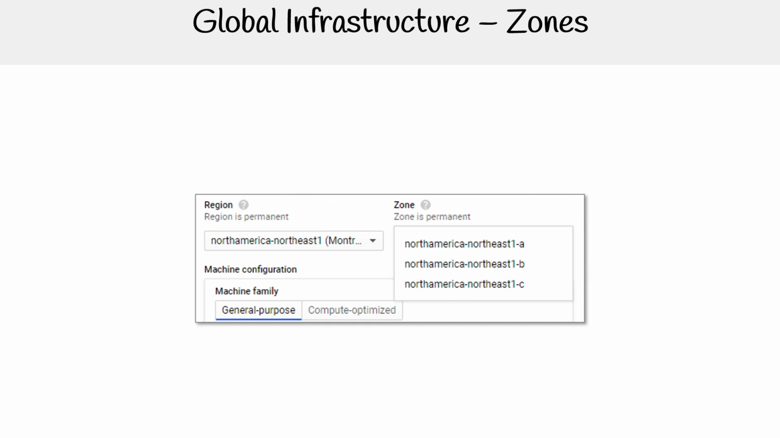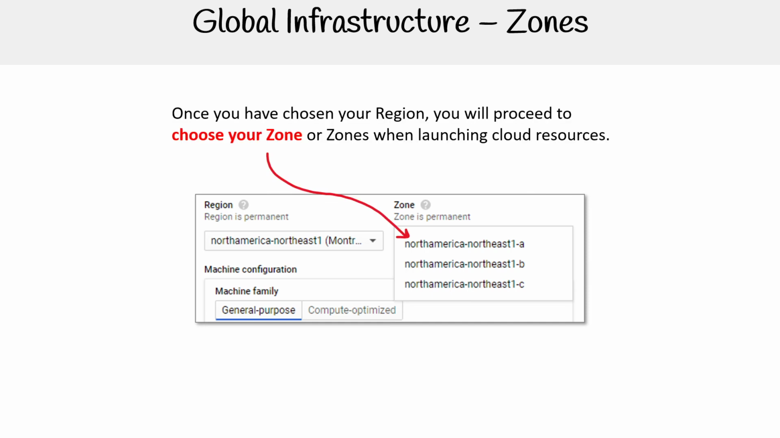So the way you choose zones within Google Cloud is after you've chosen your region, you just choose your zone. And sometimes you're choosing more than one zone, okay? So it's that simple.